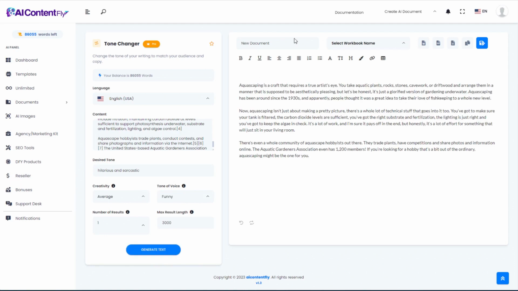All right, here we go. So it took this Wikipedia article, and here it is. Aquascaping is a craft that requires a true artist's eye. You take aquatic plants, rocks, stones, cave work, or driftwood and arrange them in a manner that is supposed to be aesthetically pleasing, but let's be honest, it's just a glorified version of gardening underwater. That's great. That is sarcastic and funny.